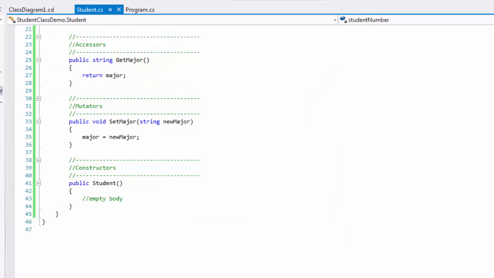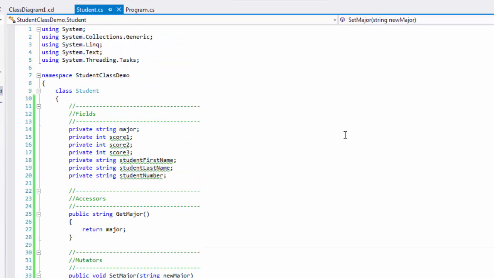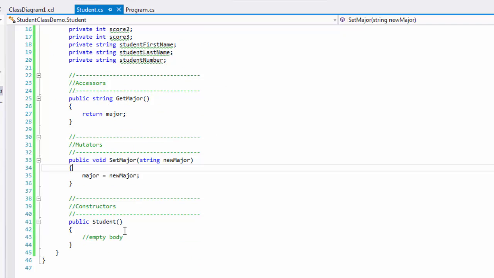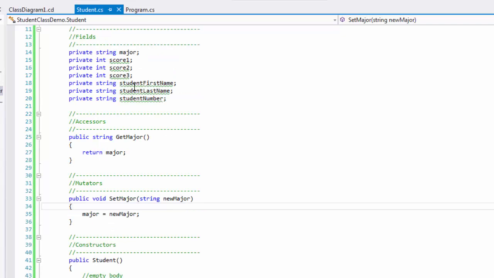So that concludes our initial demo on building a basic class. We built some fields, we created some accessors and mutators, and we created a constructor for student. Now the remaining exercise would be we only created accessors and mutators for major. We would want to do the same accessors and mutators for scores and for student first name, last name, and student number. That completes my demonstration. Thank you very much.